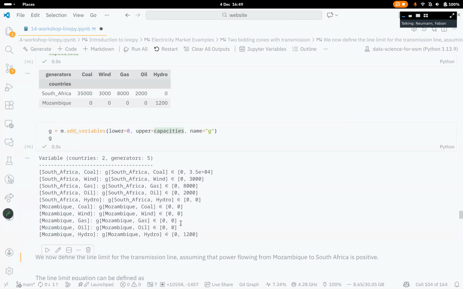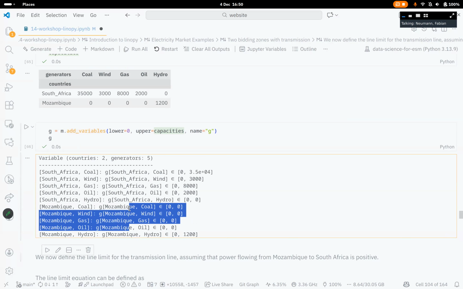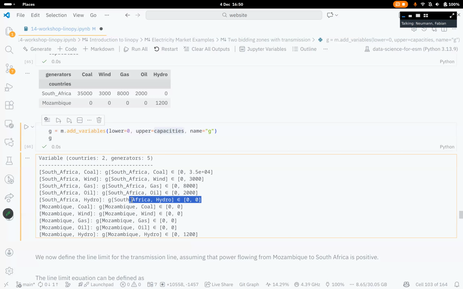So if we do that and look at G, we see that the dimensions have been automatically assigned. We have 2 countries, 5 different types of generators, and some of these dispatch variables are automatically constrained to 0, because the only generator in Mozambique in this example is the hydro, and South Africa doesn't have a hydro. Everything else is basically the same, only that we have 2 indices now.